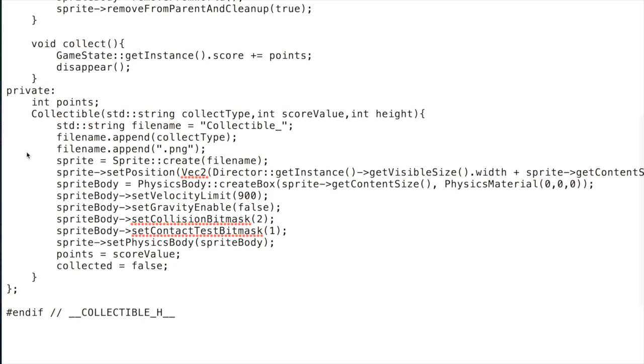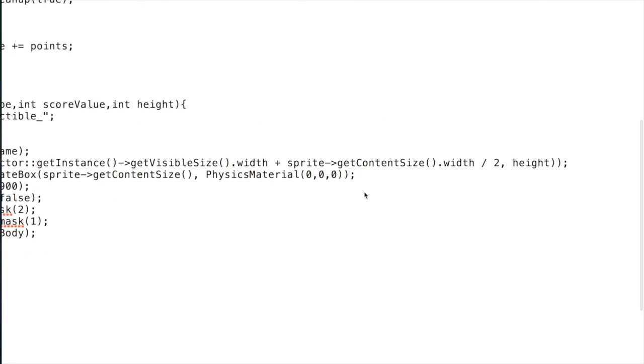Now let's look at the constructor. Here we have the file name, the beginning is collectible, and then that's followed by whatever the collect type is, and finally that it's a PNG file. Then we create that sprite, and we want to get the visible size width, and add half of the sprite width, so that way the item starts just off screen so that you can see it moving in. And then of course we want to set the height to the height we passed in.